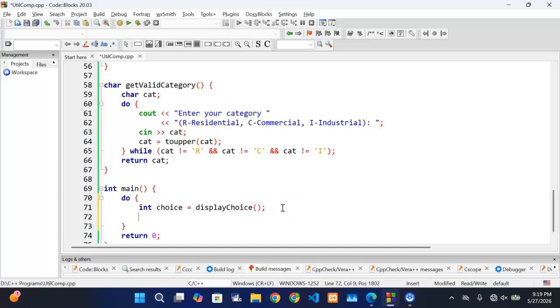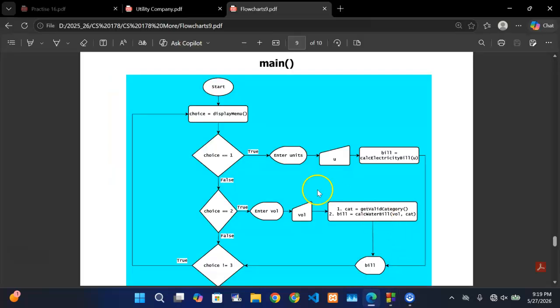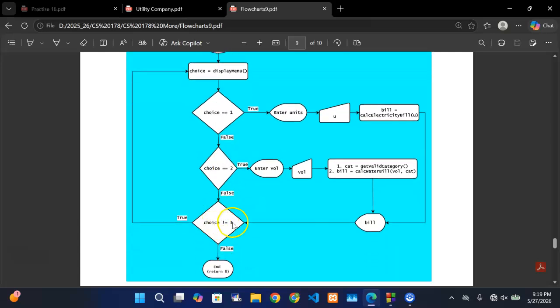So what is next? According to our flowchart, we can use an if statement. If choice is 1, else if choice is 2. But don't confuse it with this one. This one is for the do while. Don't confuse this one with else if. Else if is here: if choice is 1, else if choice is 2, but this one is for the while loop. I mean do while. You do all of this while this one.